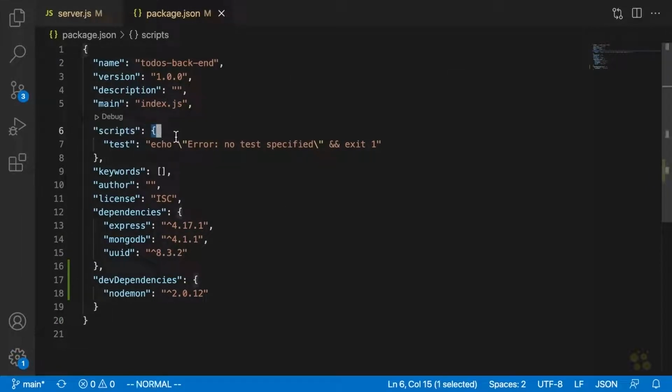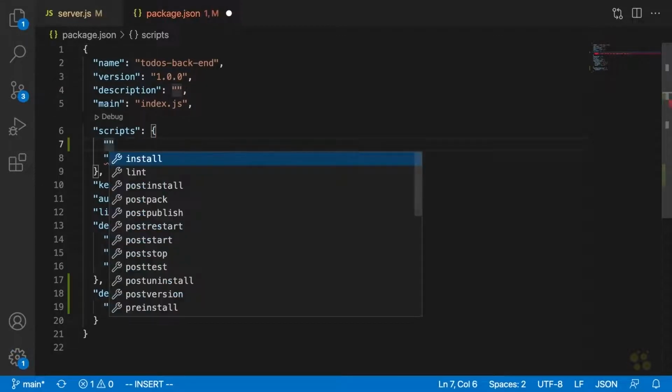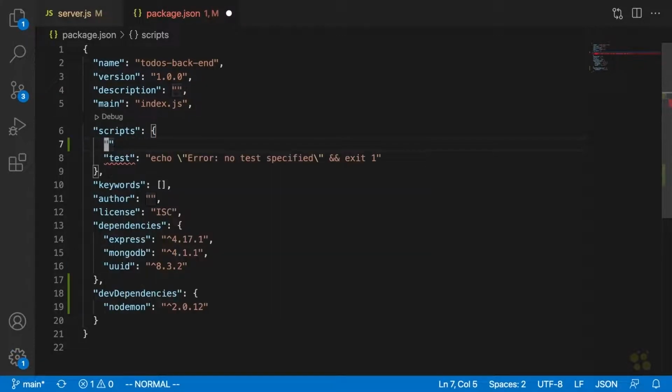So the way that this works is, all you have to do is, inside this scripts portion of your package.json, you're going to add another property. And the name of this property is basically whatever string you want to use to identify this command. So for running NodeDaemon, I usually use the script name of dev. Okay, I'll show you how to use that in just a minute.